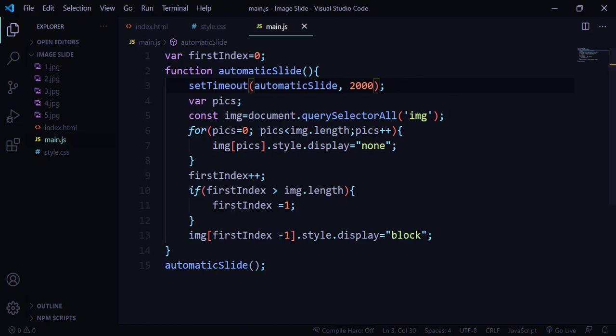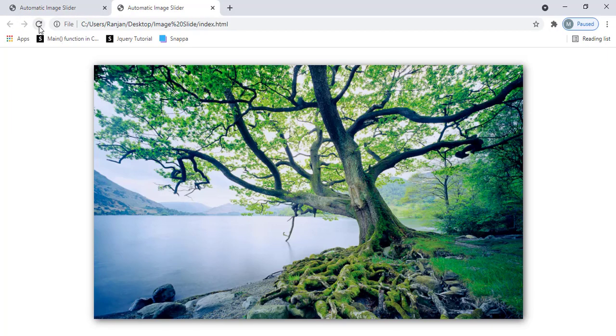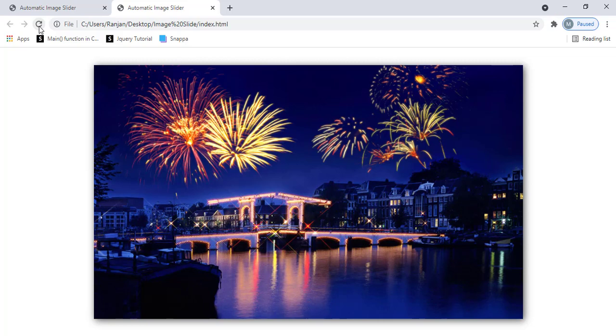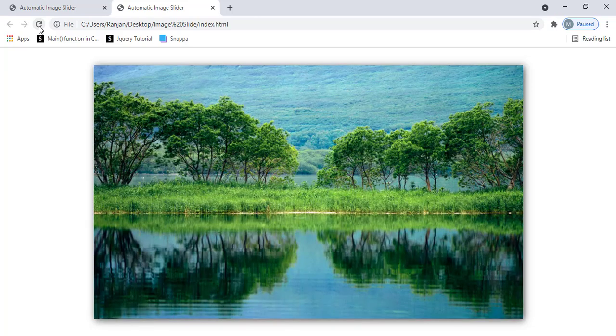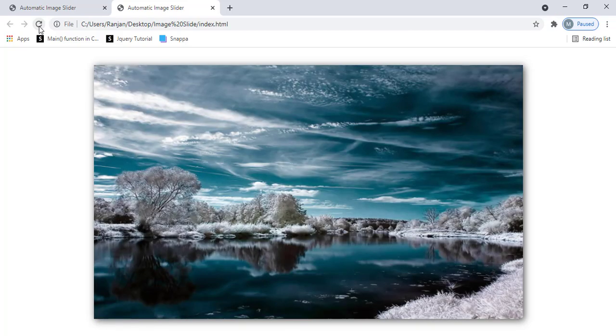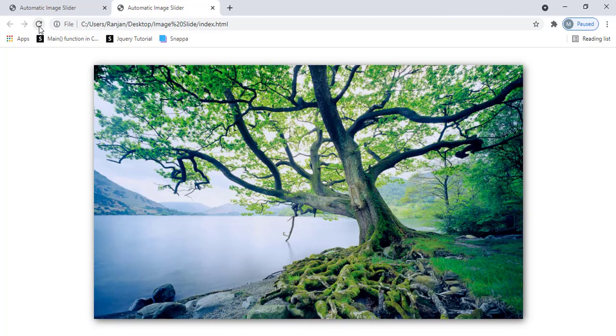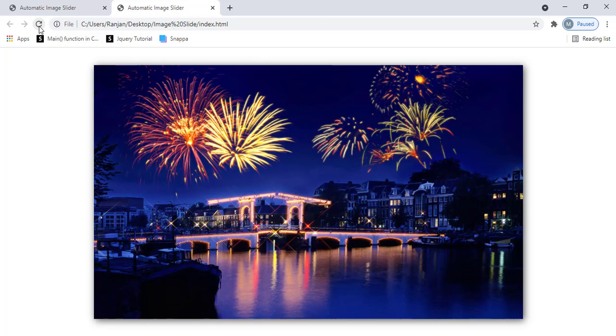Let me save and run. You see, the images have been changing every 2 seconds. When you put 2000, it's in milliseconds. 2000 milliseconds is equivalent to 2 seconds. Now our automatic image slider is working as expected.